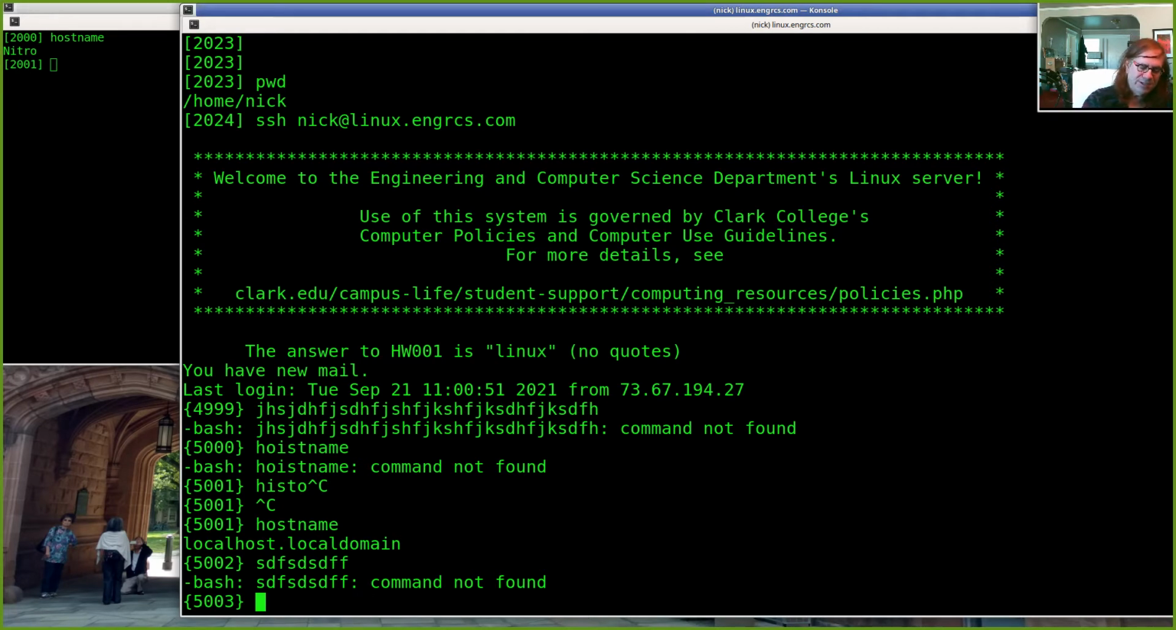So these things are called clients. SSH is a client. PuTTY is a client. linuxengrcs.com is a server. And most of what we do on the network is create what are called client-server connections. It's a client connecting to a server, and then they exchange information. So PuTTY is using a protocol called SSH. That's correct. SSH is a program that also uses that protocol.